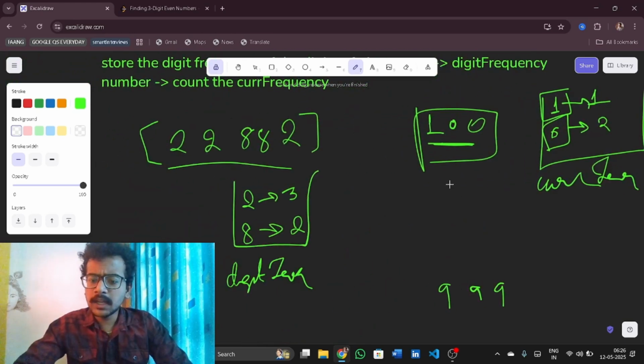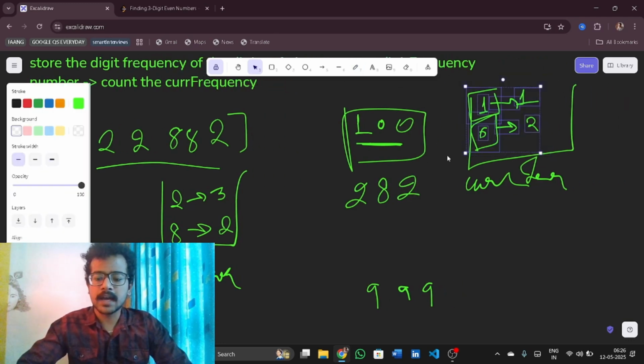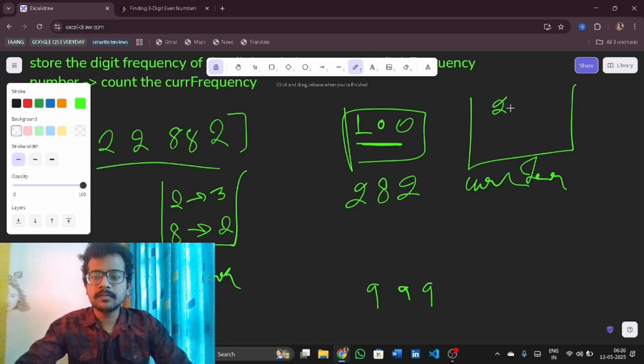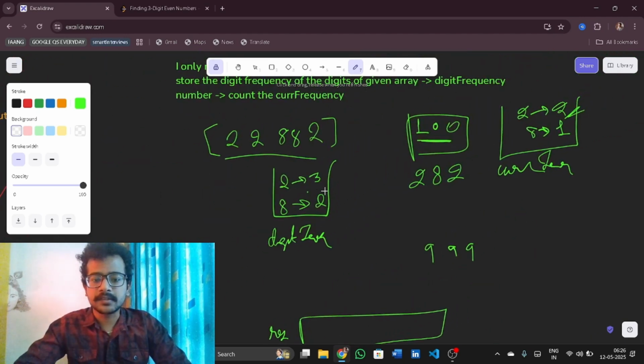Now let me take another example, 2, 8, 2. The current frequency will be changed: 2 is for 2 times and 8 is for 1 time. Okay, now let us see. 2 is for 2 times. I need the digit frequency of 2 to be at least 2 times. Yes, it has at least 2 times the digit frequency of 2, and 8 for at least 1 time. Yes, it has 8 for at least 1 time. Now this will be pushed back into the result.